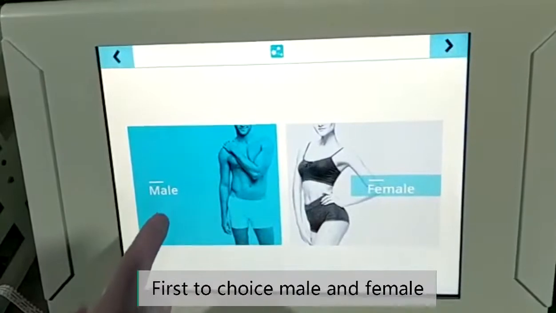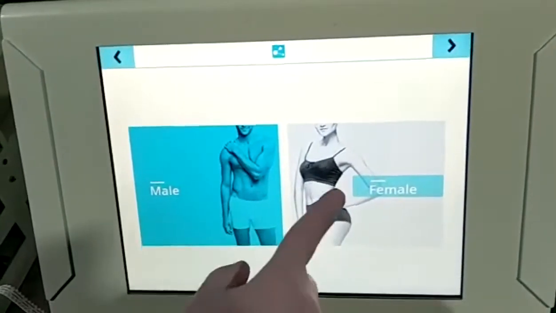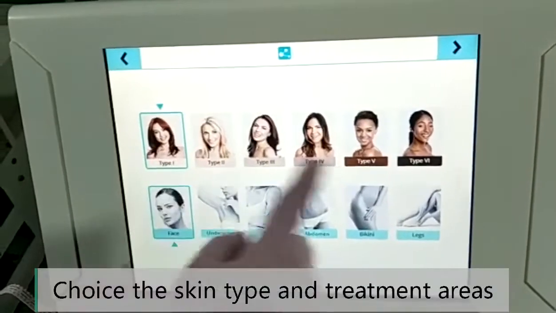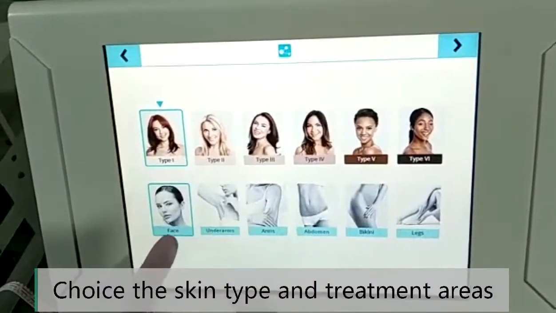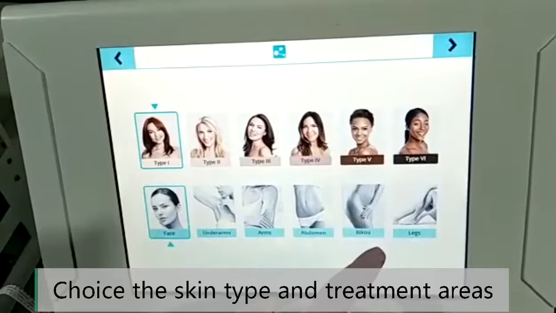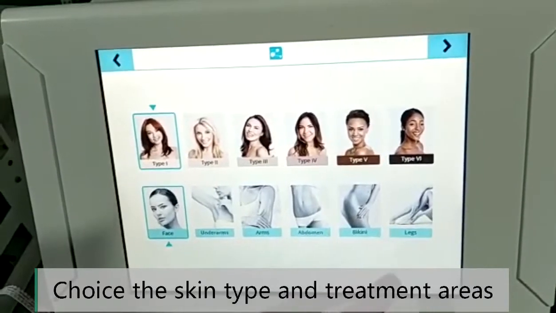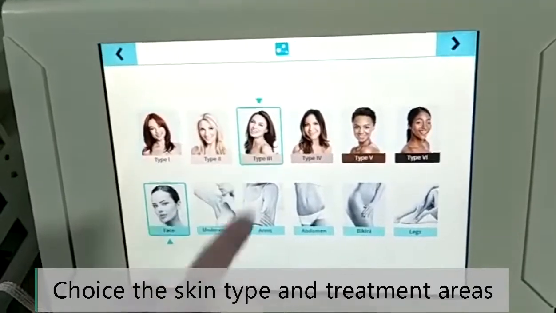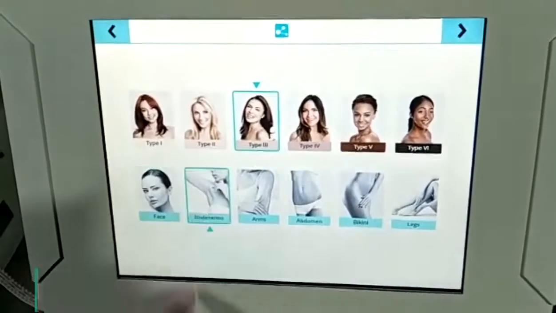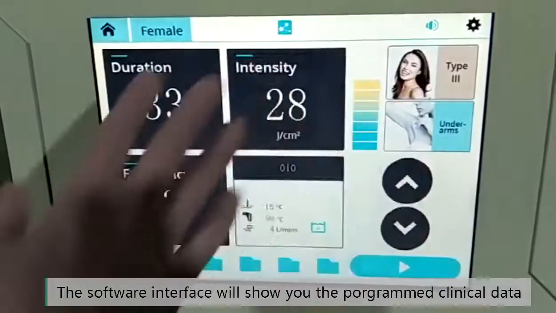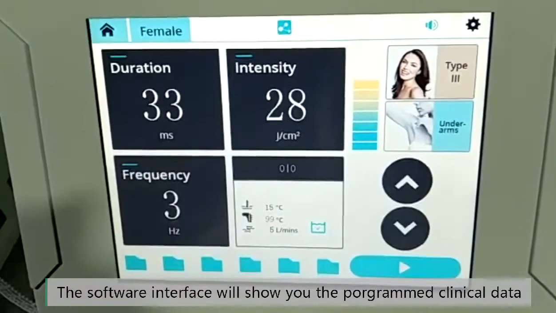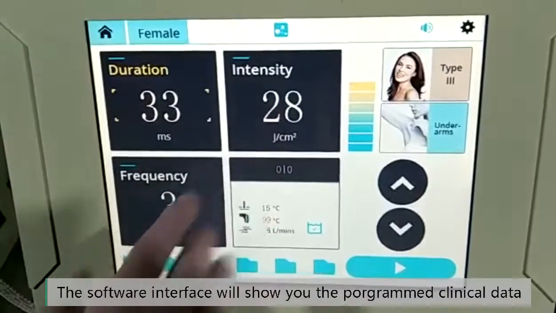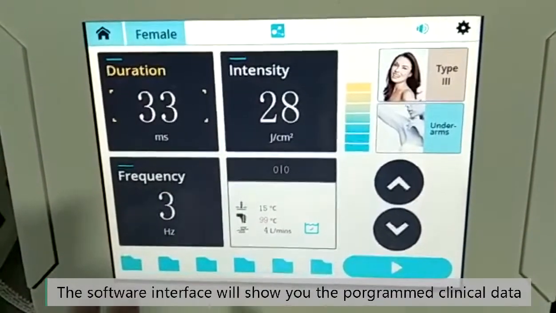You choose male or female. If you choose female, there are 6 skin types and treatment areas based on the customer's choice. For example, this, and we are doing this. It goes directly to this interface, and from this interface, everything is programmed. No need to adjust.